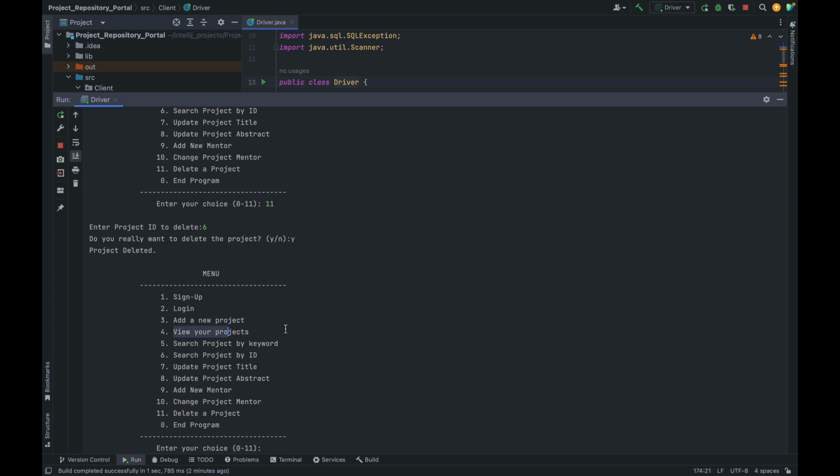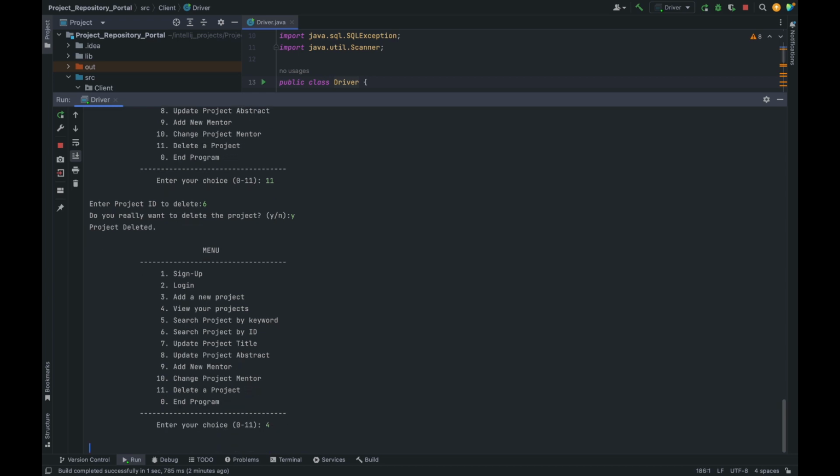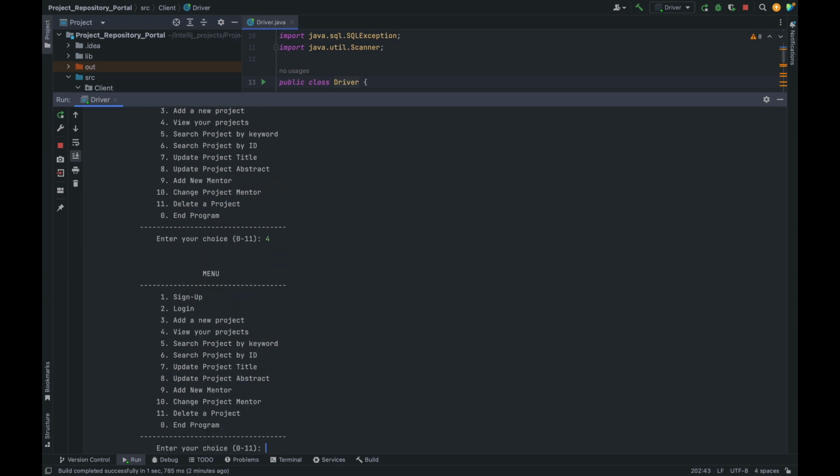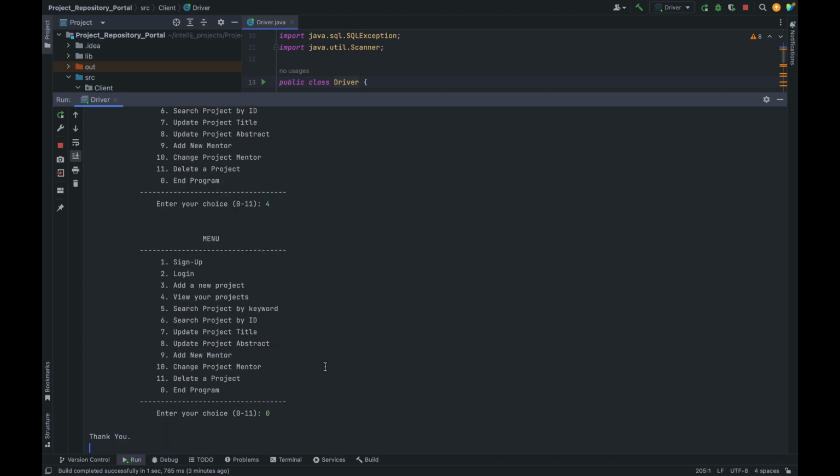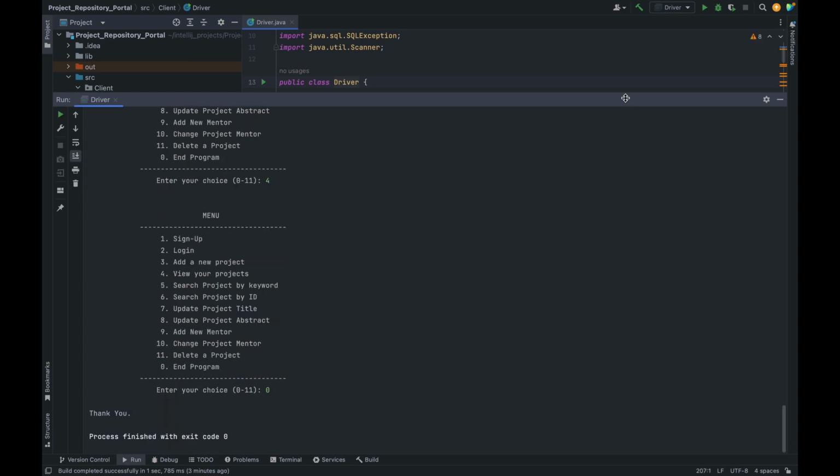Now we can view our projects, and it will not show any output because we don't have any projects. We can enter 0 to end the program. This was a quick demo.